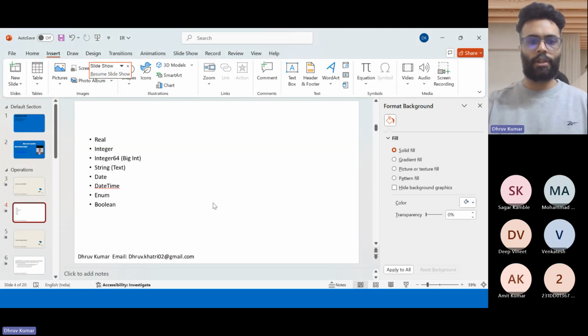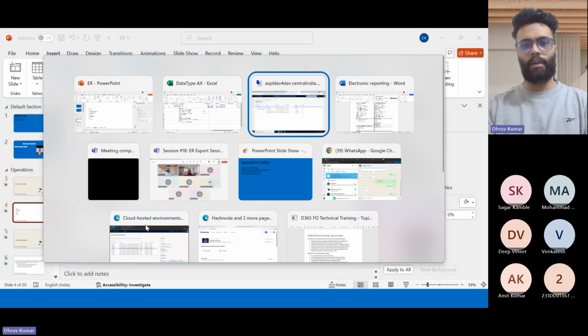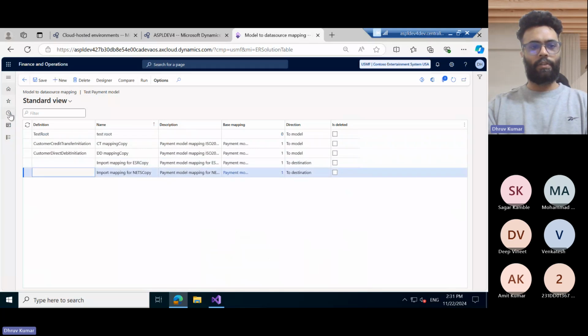Does anyone have any questions on the data types? We are clear, right? Real, integer, int64, string, date, date time, enum, and boolean. Yes, I think we're good. Go ahead. Okay, fine. So the next thing is about finding the data sources.